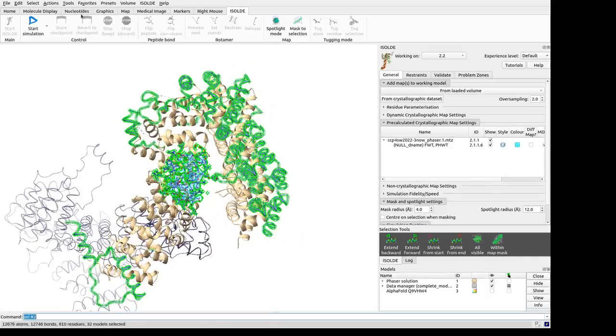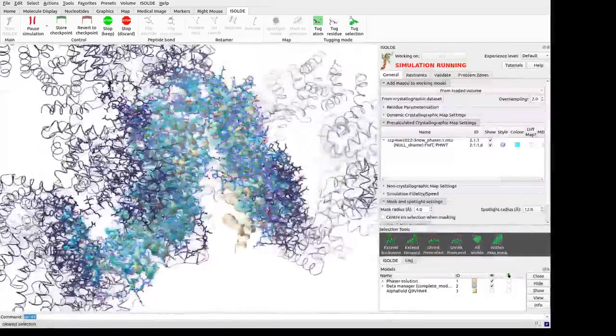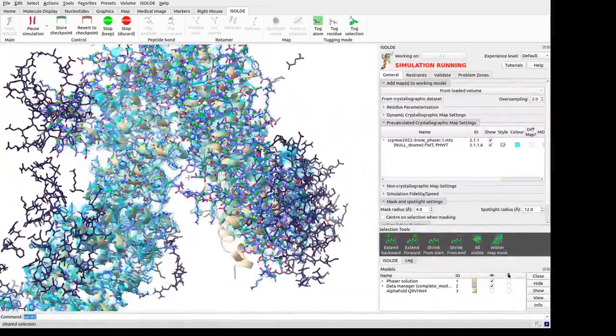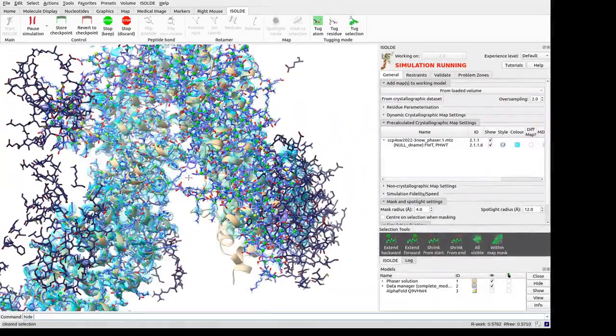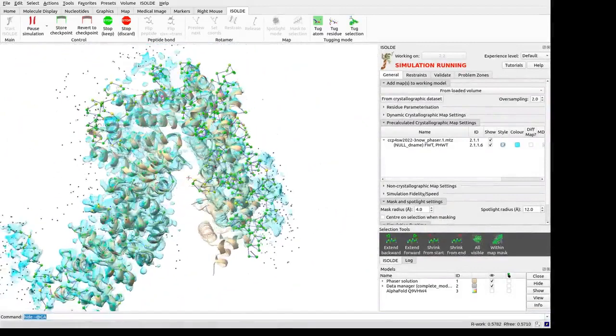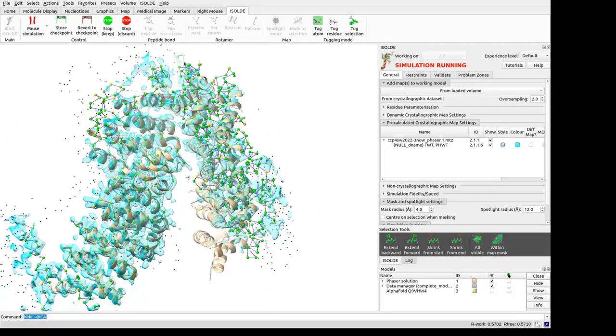With the model restrained and the fitting potential chosen, we can now start a simulation to perform the initial bulk fitting. While in principle the MR solution could be used as a target to automatically fit the working model, in practice it is quite straightforward to interactively tug the misfitted domains into place using ISOLDE's tug selection tool. When performing this sort of large-scale rearrangement, it is also often helpful to reduce the view to a C-alpha trace by hiding all but the C-alpha atoms.